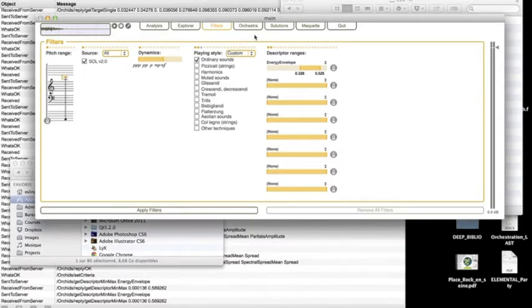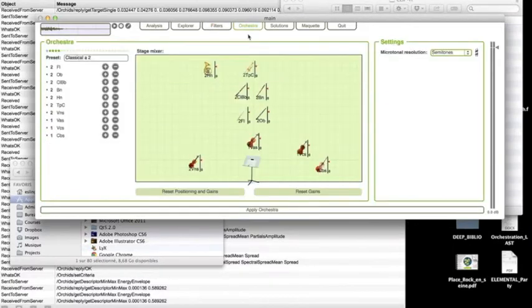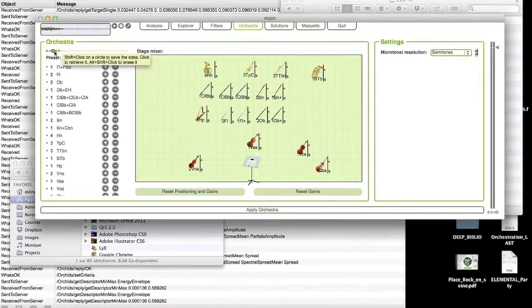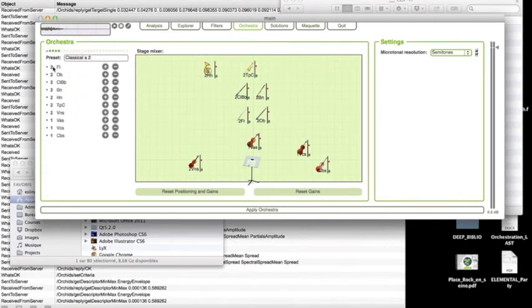Okay, so then the orchestra module. This is one of the most important ones. So you can choose the orchestra. You have some presets of the orchestra. In this one you have 2 flutes, and then you can see them on the stage mixer, and you can just spatialize every sound, every group of sounds that you want.